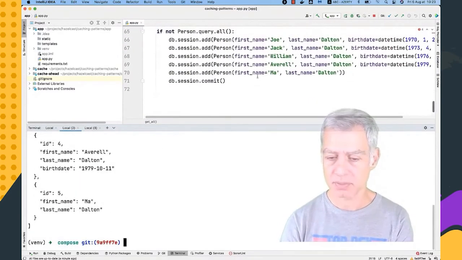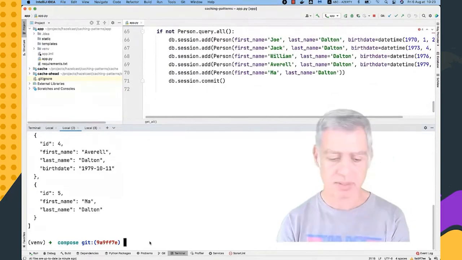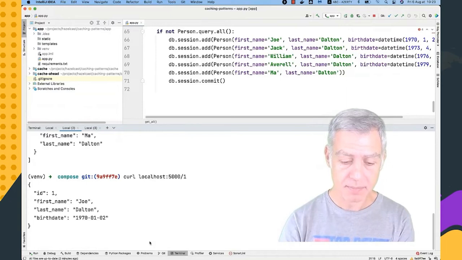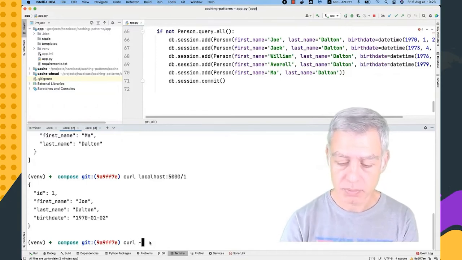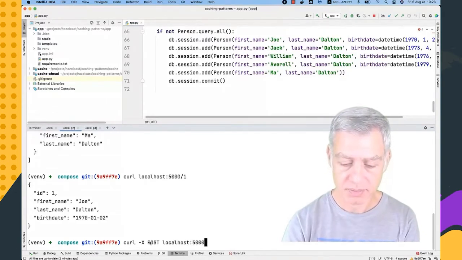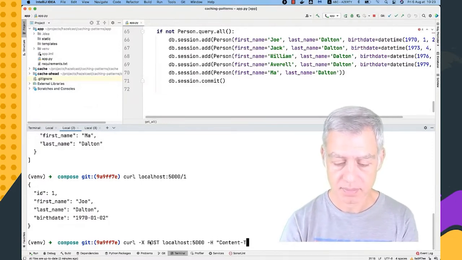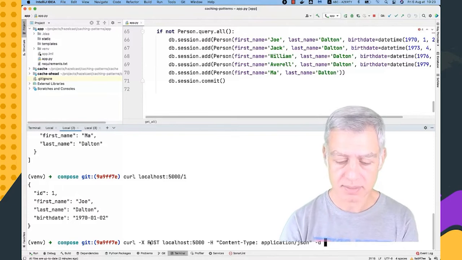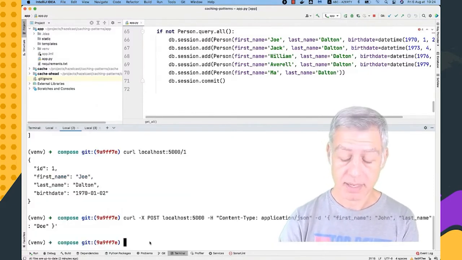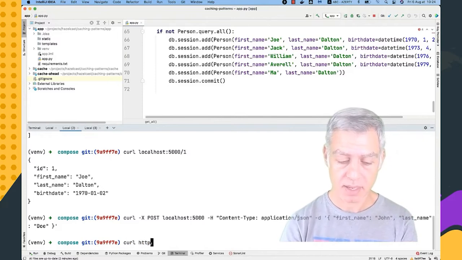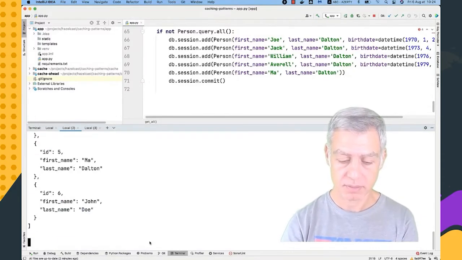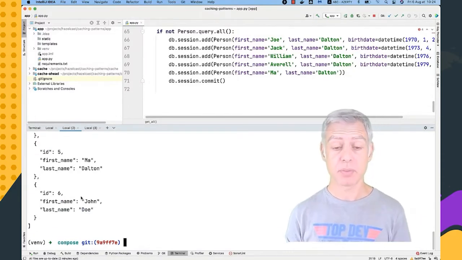You can see that they correspond exactly to what I created because it's a brand new database, or I can ask for one PK. Or I can try to put some data into it. So curl POST localhost 5000. And now I must remember the syntax. It's the header, content type application/json. And I will pass in the following data. And now if I curl again for everything, I will get this new entity. Yes, now I have this new entity that is created.